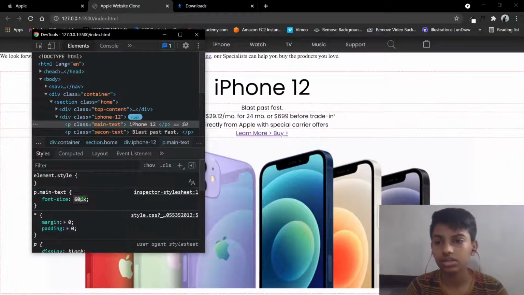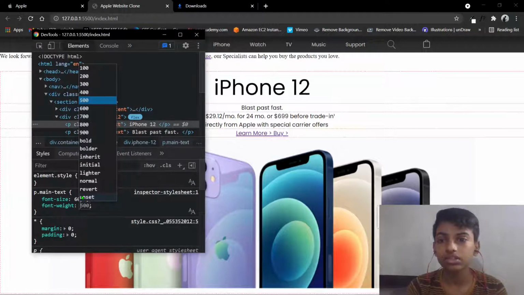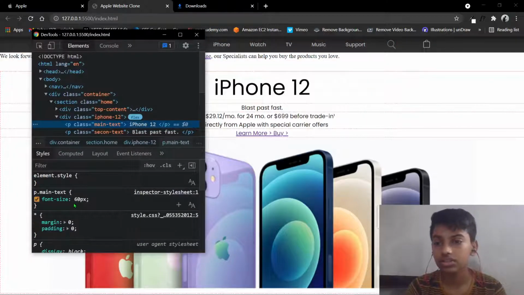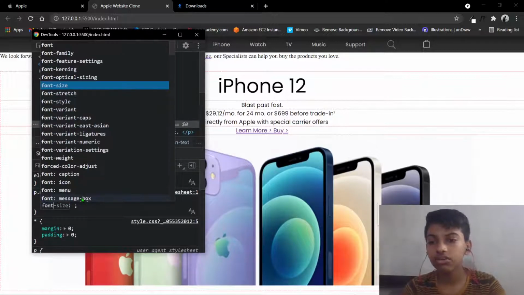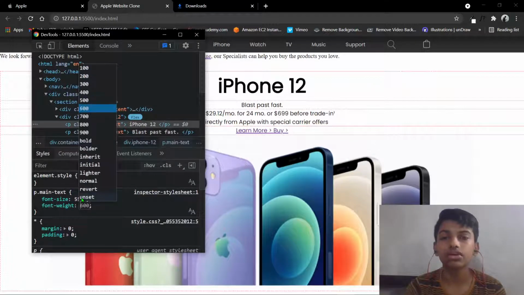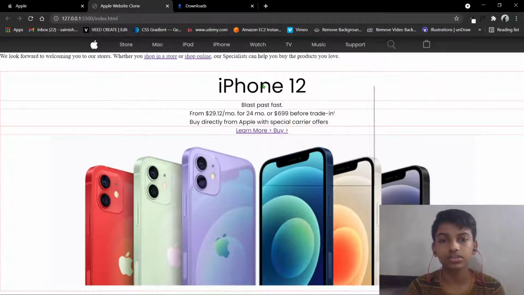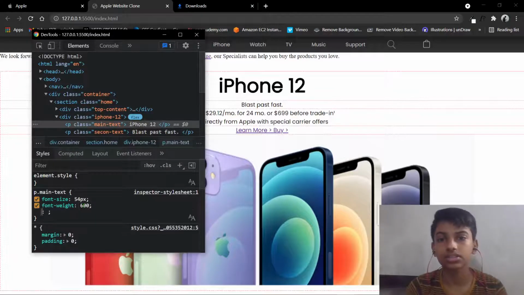Yeah, this much. I think I need to set font weight bold also. Font weight, I think we will need to reduce the margin top. 500, no, we need to decrease the font size. Font size 60 pixel, no. Yeah, 55 pixel is good. Font weight 500. Yeah, 500 is good. I think 600 do. Yeah, I think 600. Font weight 600.